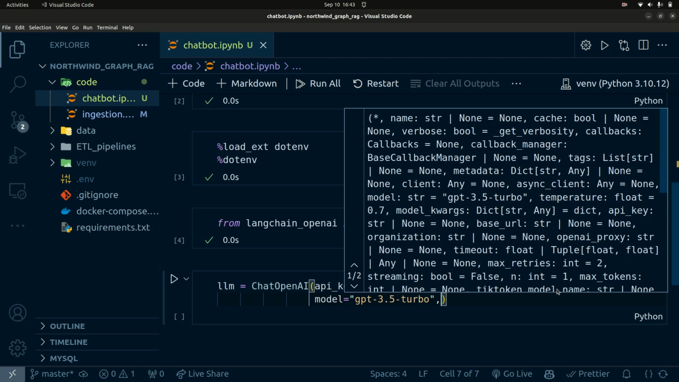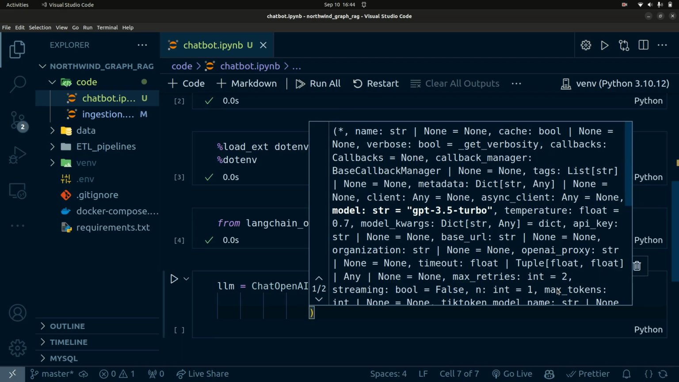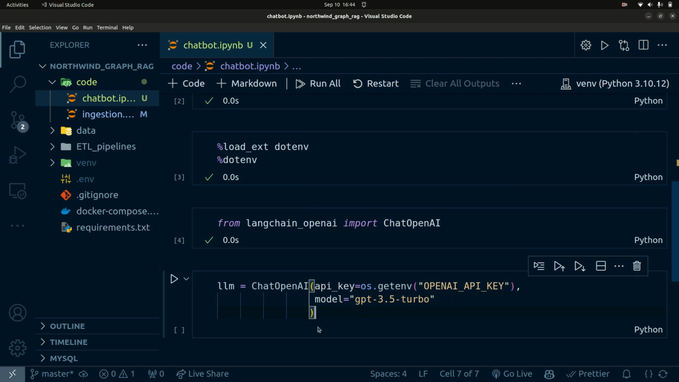GPT-3.5 is going to be removed, it's not the right word to use, but yeah, you get the idea. It's going to be phased out in the upcoming months or days. I saw the news, so this model might be phased out. So in the future, if you're running this code and you get an error, try to switch to something like GPT-4o, right? And let's see if that works.